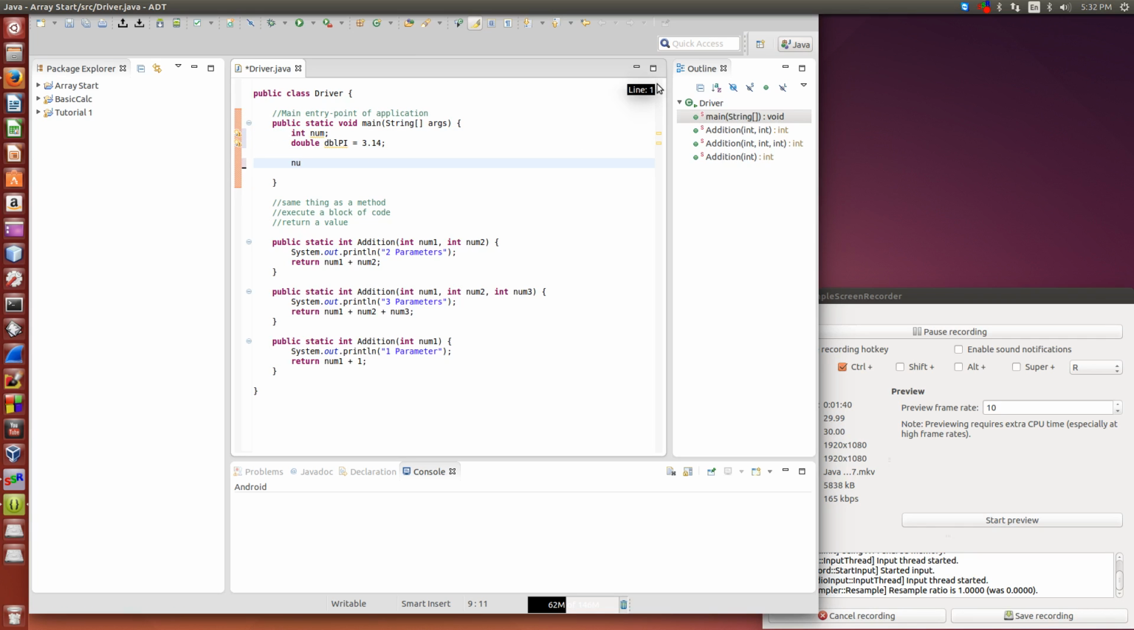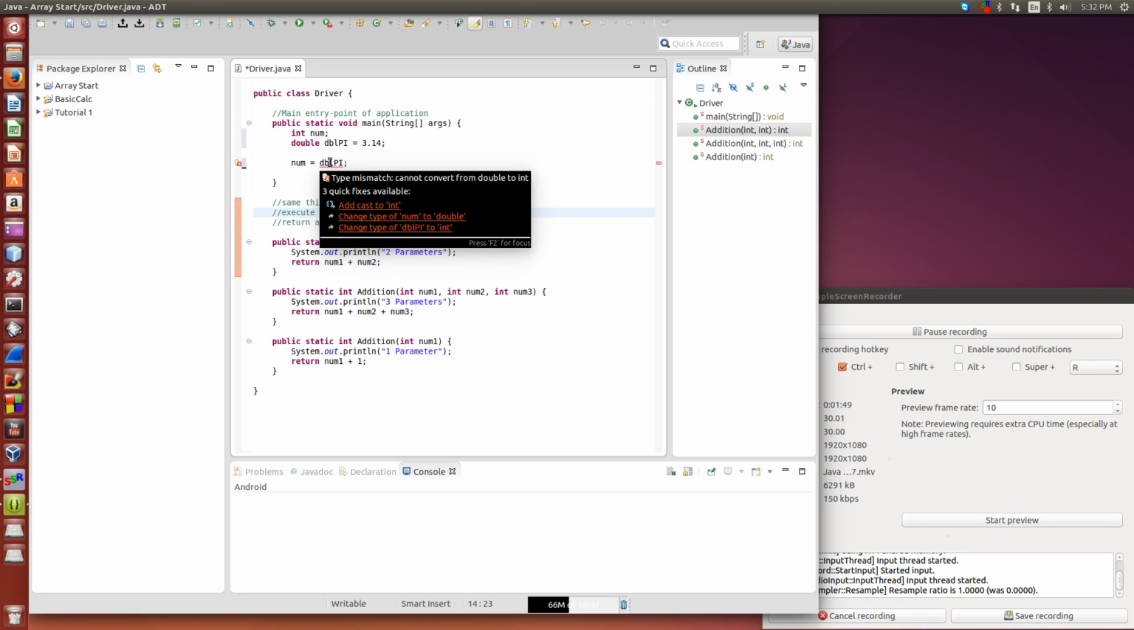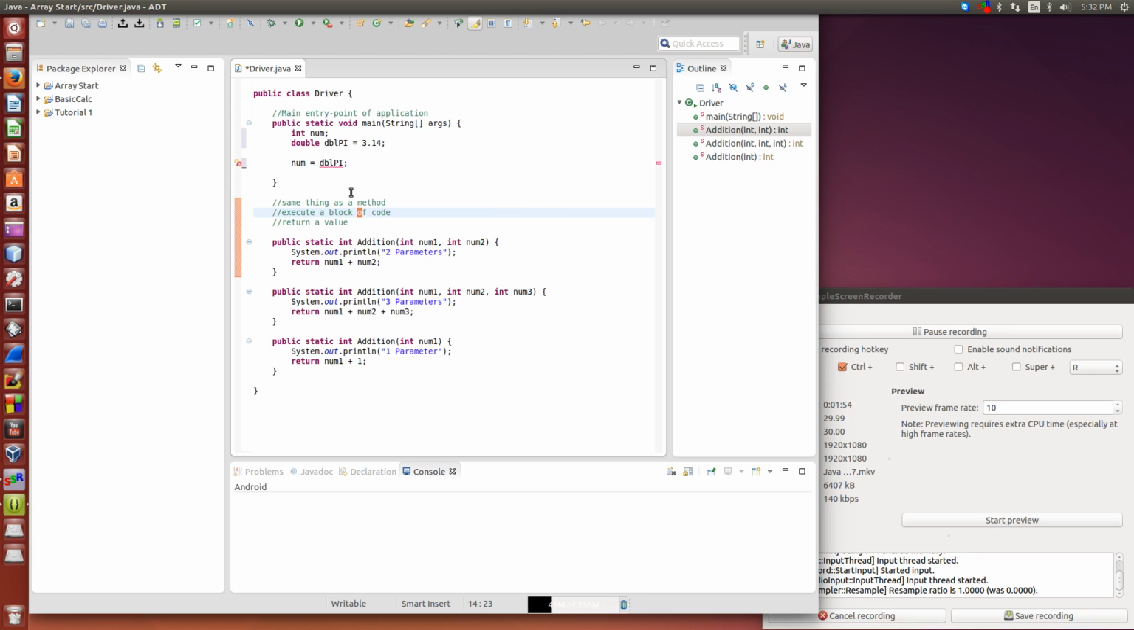When we set num equal to dbl pi, we're going to see that we get an error. The error is going to say, hey, wait a minute, a double is not an integer. We can't store a double inside of an integer. So what we have to do is use something called casting. This is really simple. All you do is, inside two parentheses, we add the type that we want to change it to. What this does is it takes our double, dbl pi, and converts it into an integer.